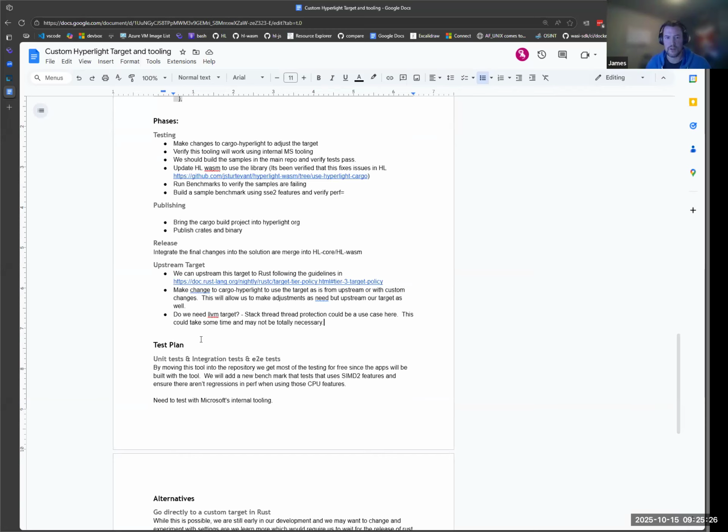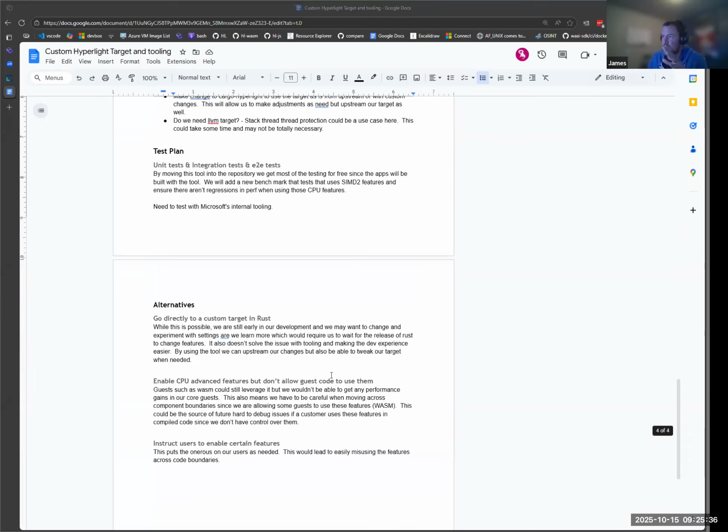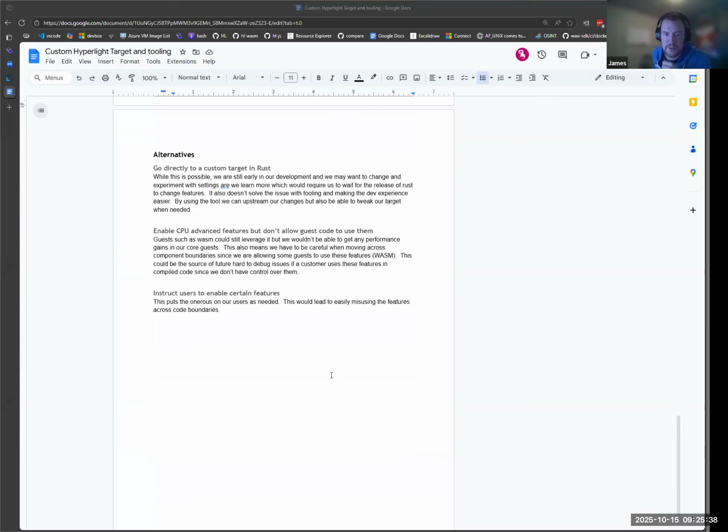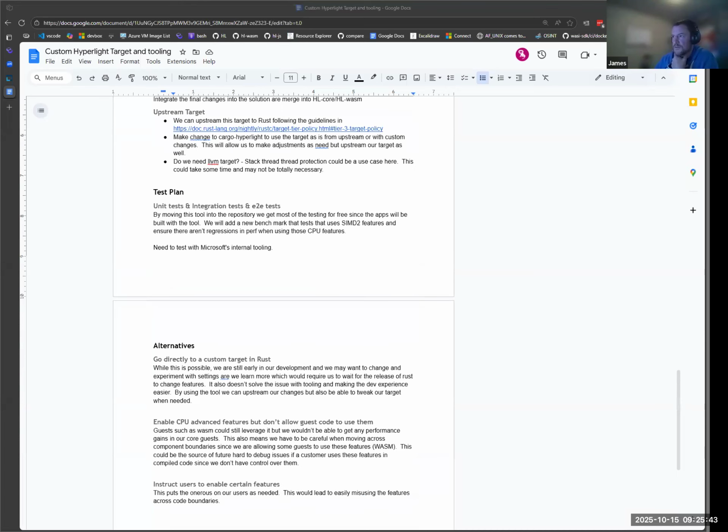Jorge took a look and is generally aboard. I think Adam, you took a look at some point too. And then I listed a bunch of alternatives and why I discarded them as options.